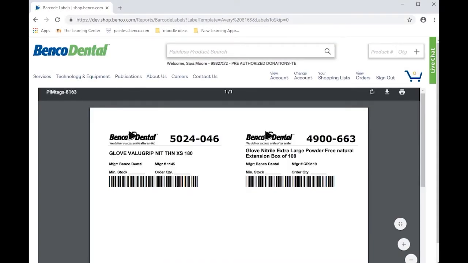When your labels load, print them and add to coordinating inventory. Now your system's all set up and you're ready for reordering with Painless Mobile App Scan function or your mobile scanner.